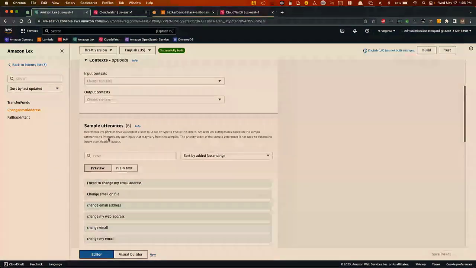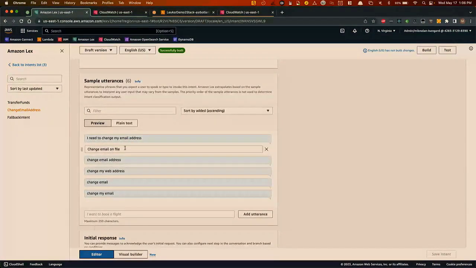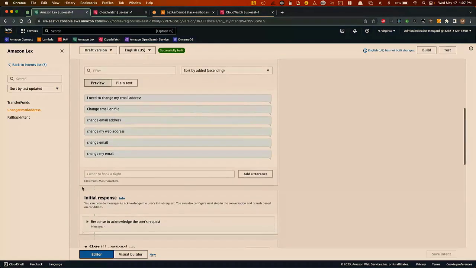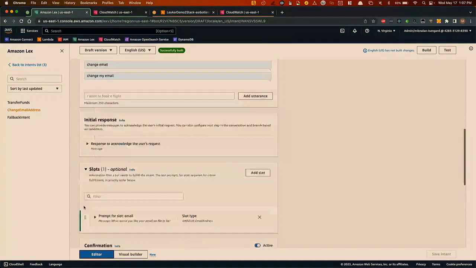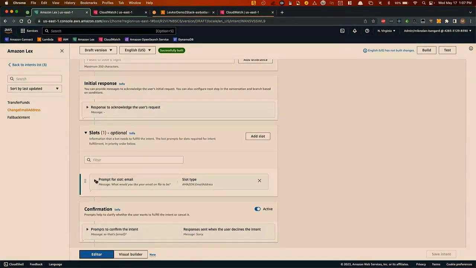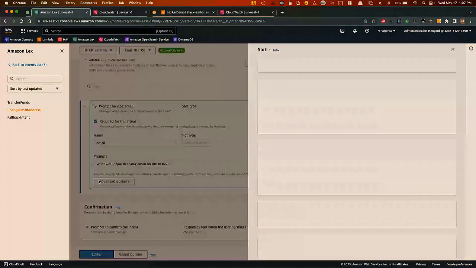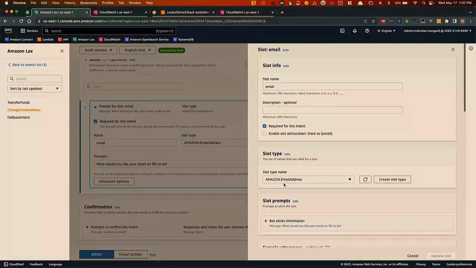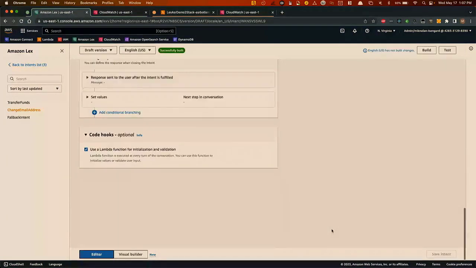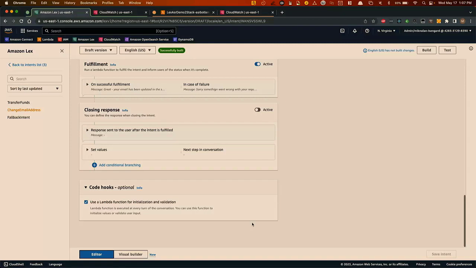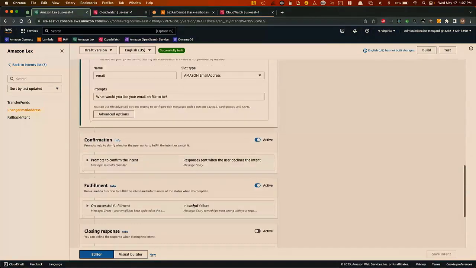For our prompts here, I need to change my email address, email on file, or our utterances, sorry: change web address, change email address, etc. And then I am using Lambda within this utterance, or within this intent. And I'm using it, I think, at the very end as a validation. Yep, so I'm using the code hook for validation down here.